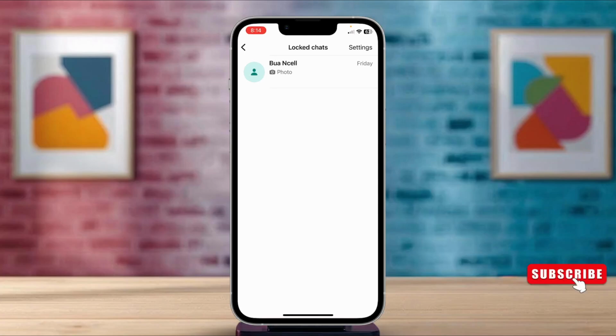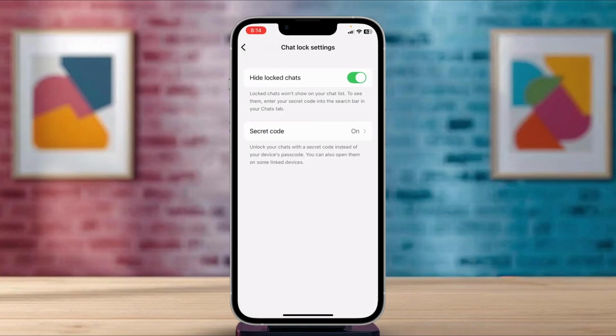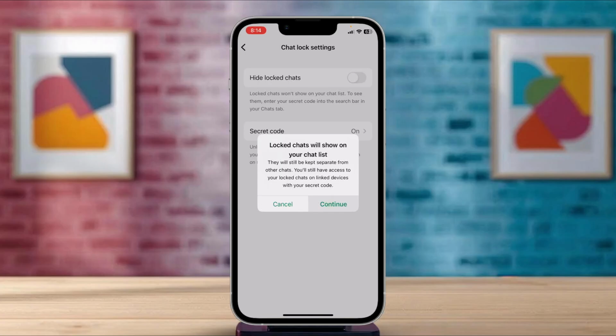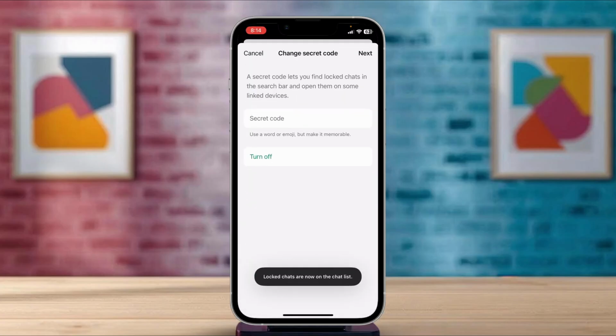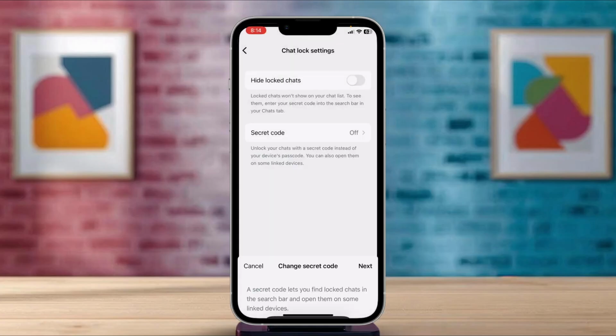After you're here, what you can do to unhide the lock chat is tap on the settings on the top right, and there you'll find the button that says hide lock chats. Turn that off and then tap on continue. You can also turn off your secret code by tapping on turn off.